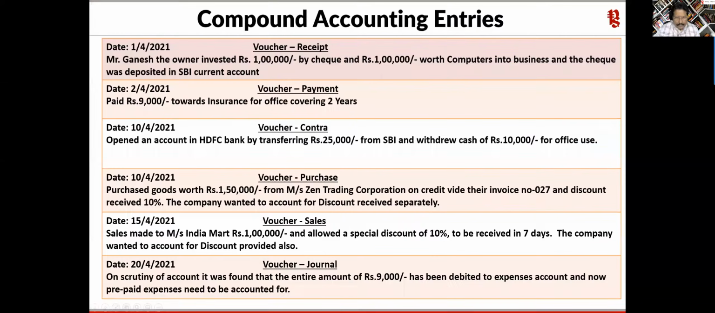The next one is the purchase voucher. Again, it is on 10/4, and you have a purchase worth 1,50,000 where you are getting a discount of 10%.